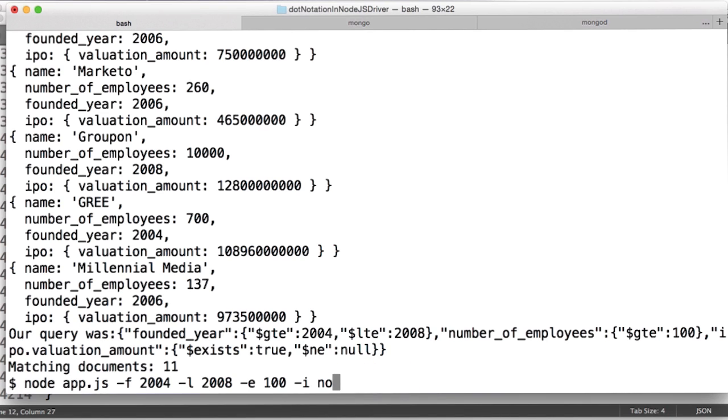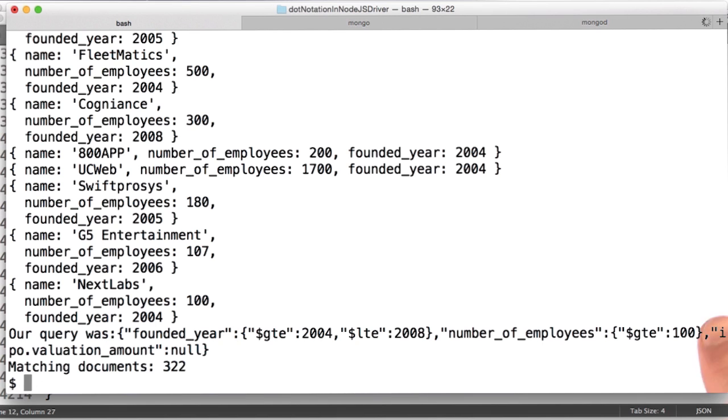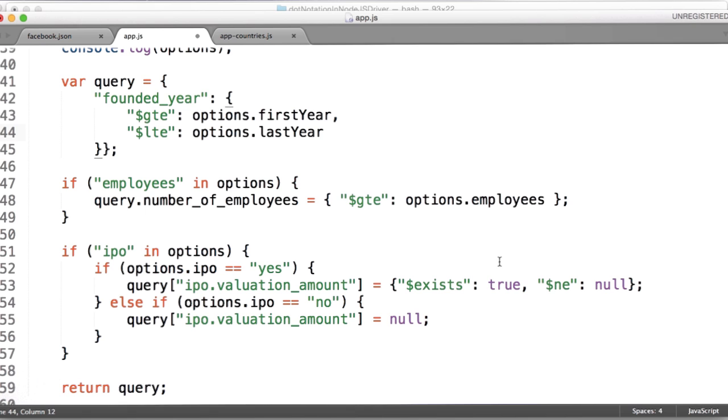So let's contrast that with entering no as our value. We're here again using dot notation, but now just specifying null as the value for IPO.valuation_amount. Okay, meaning that I only want to see documents where the IPO.valuation_amount is either set to null or doesn't exist at all. That's the semantics of specifying null as a field value in a query document, as we've done here. Are there any questions? If so, I encourage you to hit the forums and ask for any clarification you may need about what we're doing here.